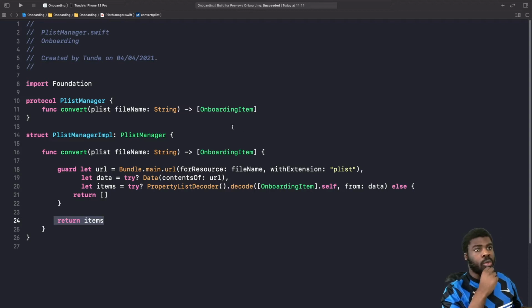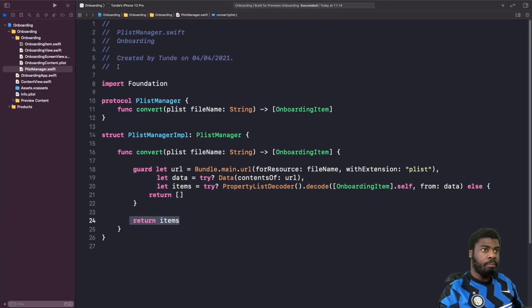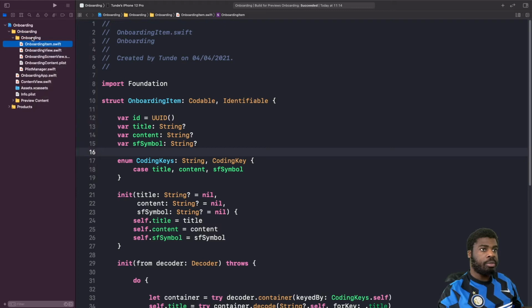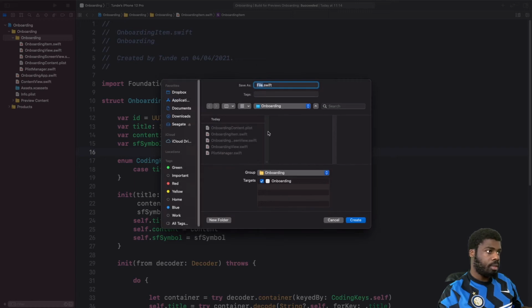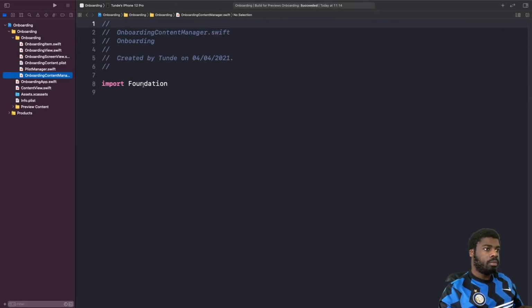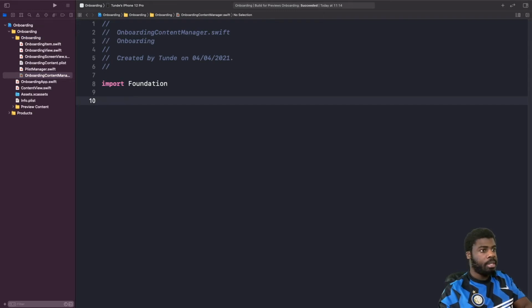So the next thing that we need to do is create our onboarding object that will give us the items, and also give us a limit in terms of when the end has been reached. So in our onboarding folder again, let's just create a new file and we'll call it onboarding content manager. And then we'll go define the implementation.